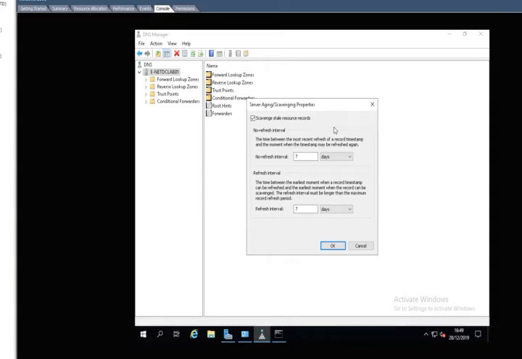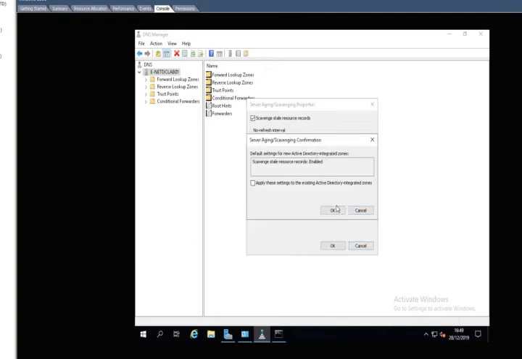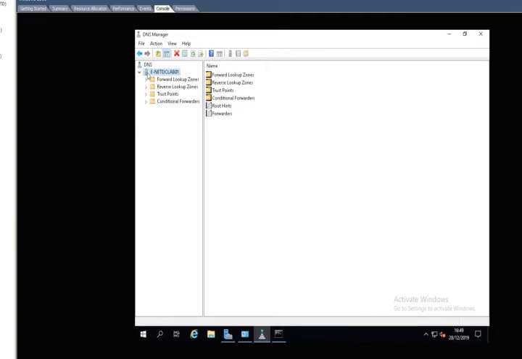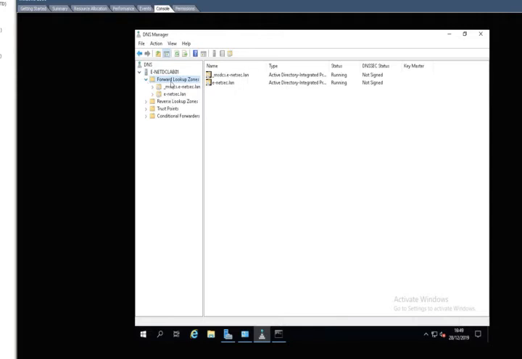Why? Because it's a good option, something that from time to time you need to do, and why not do it automatically? Let's say every 7 days or every 7 hours, depending on how big your DNS is or how many changes it has per day, per hour. So that's one thing.